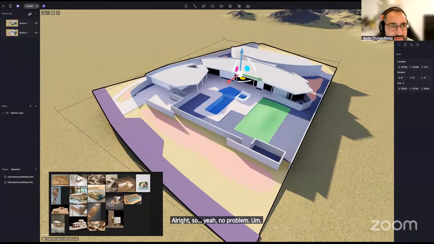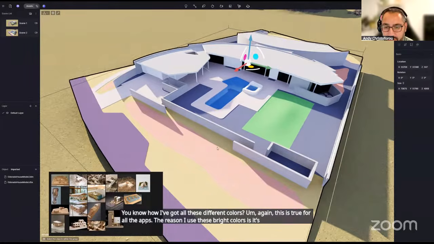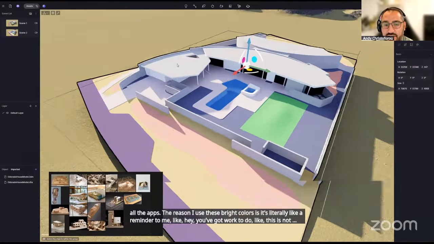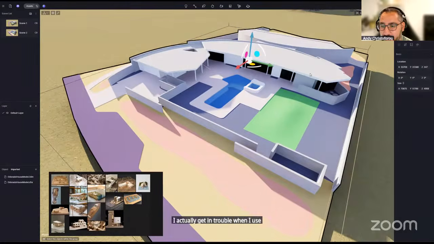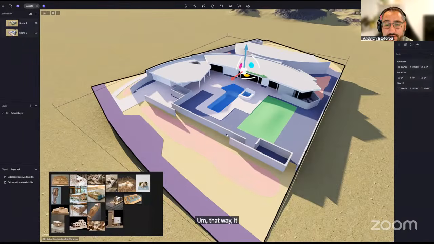So for materials, you know how I've got all these different colors? Again, this is true for all the apps. The reason I use these bright colors is it's literally a reminder to me: hey, you've got work to do, this is not done. I actually get in trouble when I use whites like this because from far away, it could look like concrete. So I use bright colors. That way it lets me know, hey, you've got to fix this.